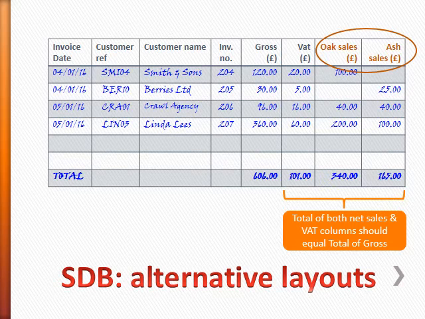But ultimately, we're still recording the same information, we're just doing it in a little bit more detail. So the total of all of our net sales, so that's both net sales columns, and the VAT column, will still equal the total of gross sales.